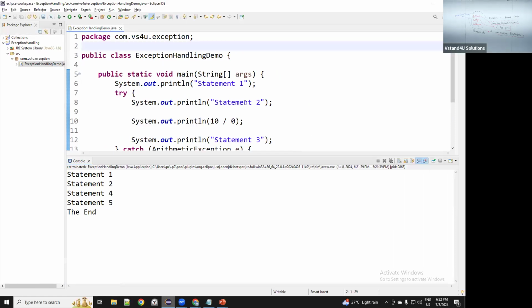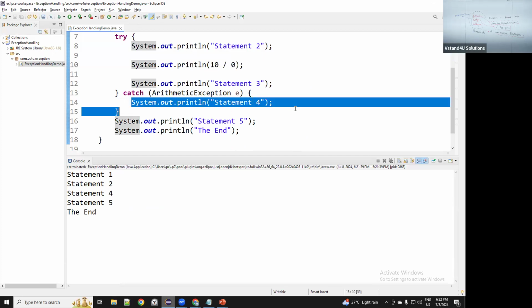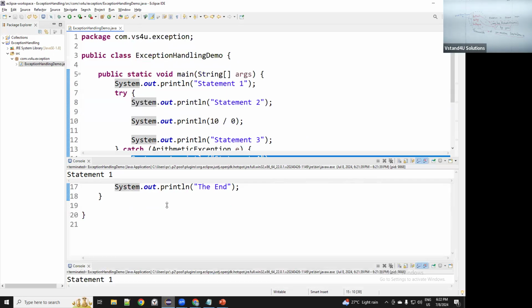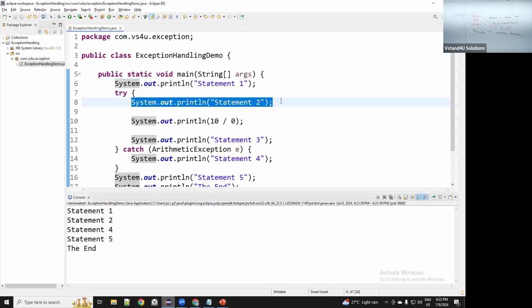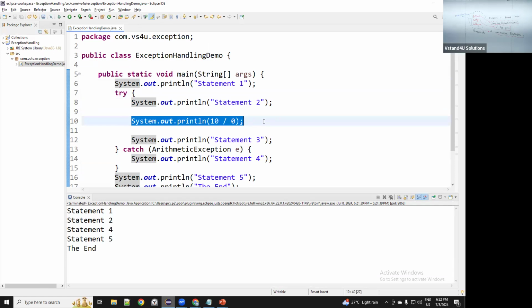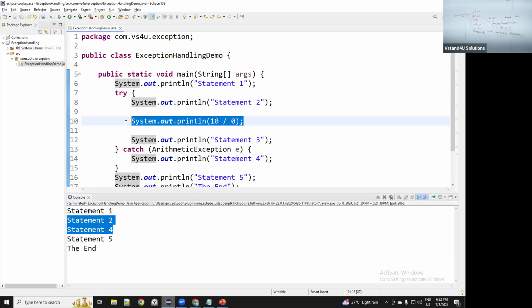Pay attention. The exception has occurred at this moment, but since you're writing try and catch, the exception has been handled by this. Agree? Very good. Those who have responded correctly, thank you. Pay attention to what is happening. Statement 1 has been printed absolutely fine. Statement 2 also printed fine. Statement 3, some exception came. That's the reason statement 3 is not executed. There is no statement 3 because an exception occurred here.